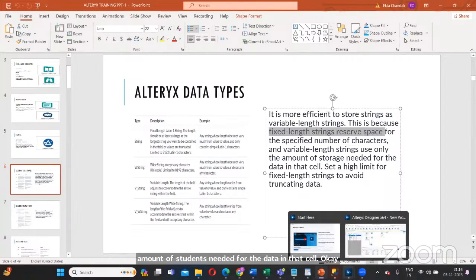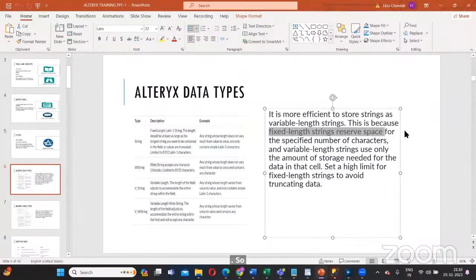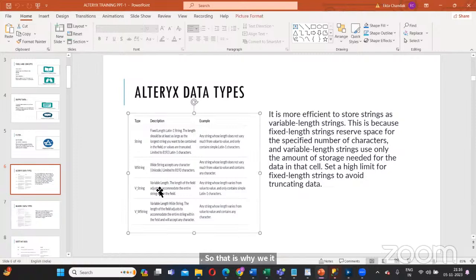So that is why it is recommendable to have V string. Okay. So V is like variable length. The length of the field adjusts to accommodate the entire size string within the field. Okay.